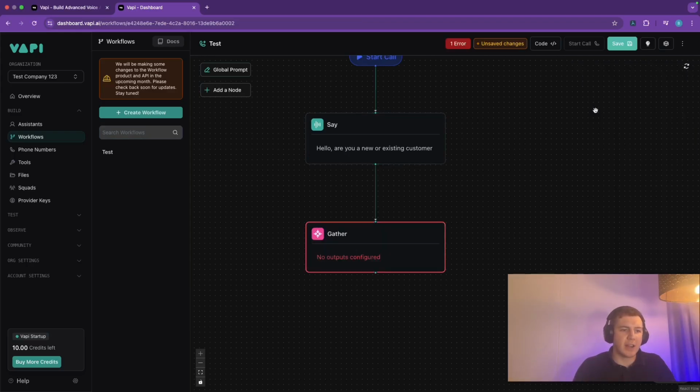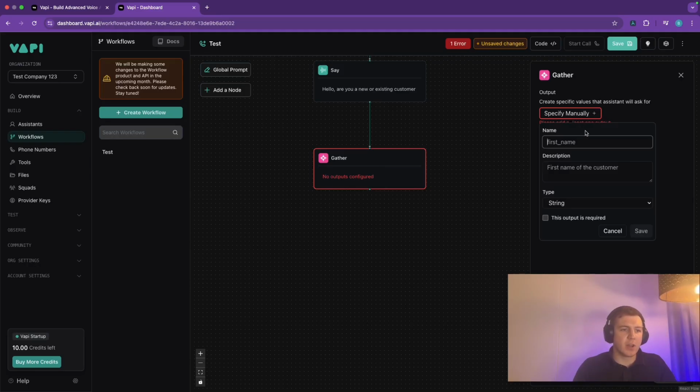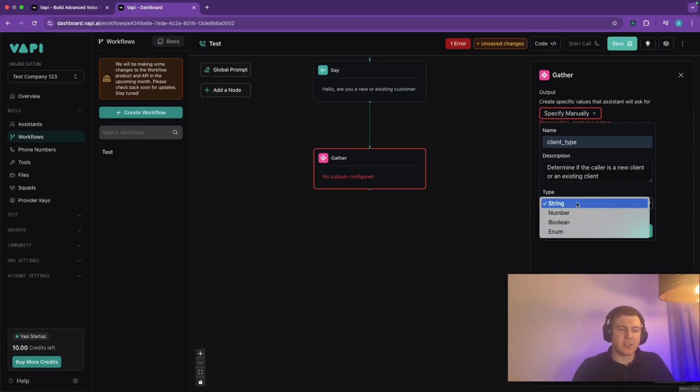So in this case, we're going to go to gather and we select gather. We're going to put in client type. So determine if the caller is a new client or an existing client. And then the types here. String is it will take the exact data. Number is, if it's a number, it'll take that number. Boolean is for, say, true or false.